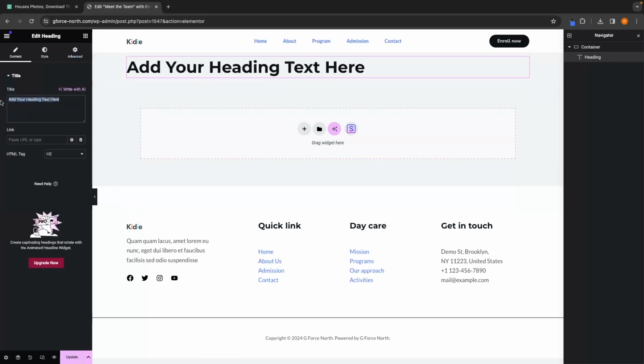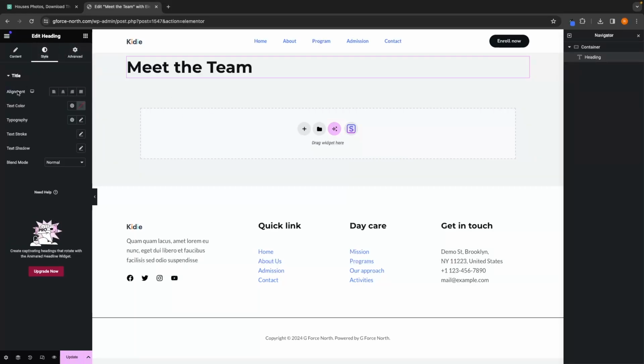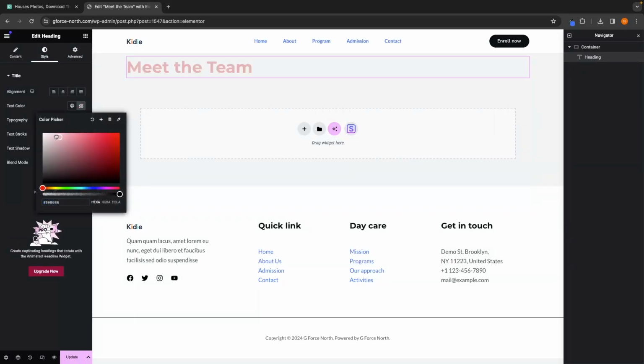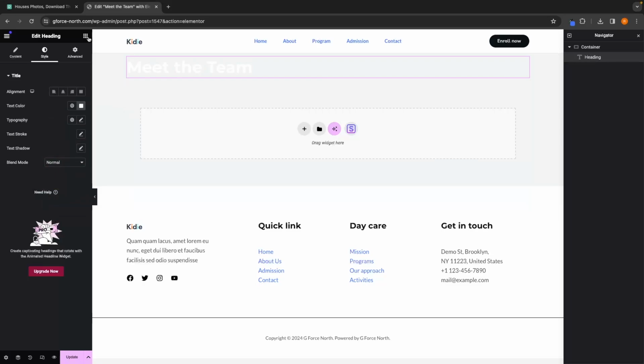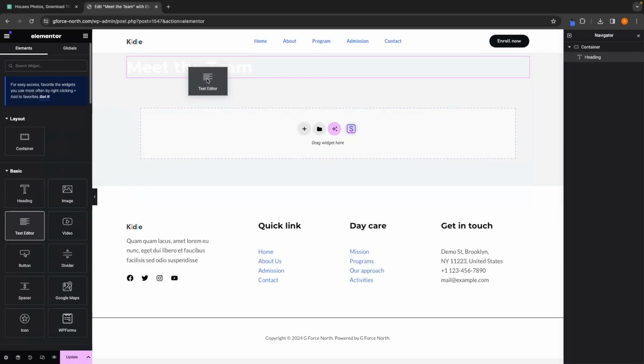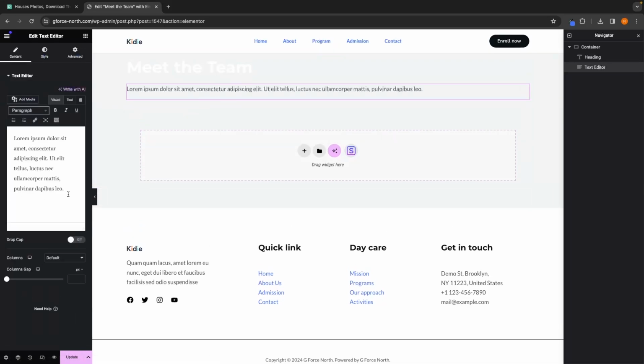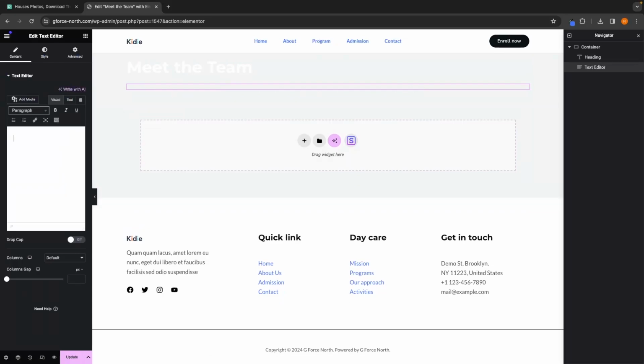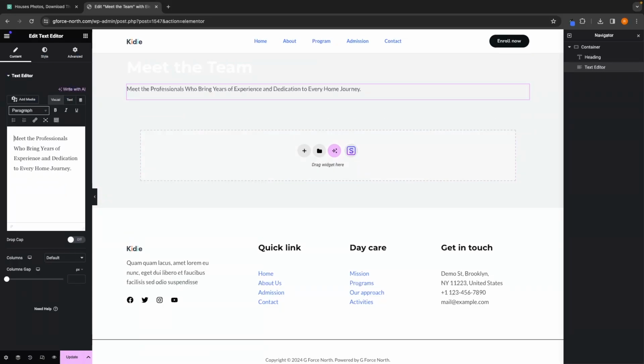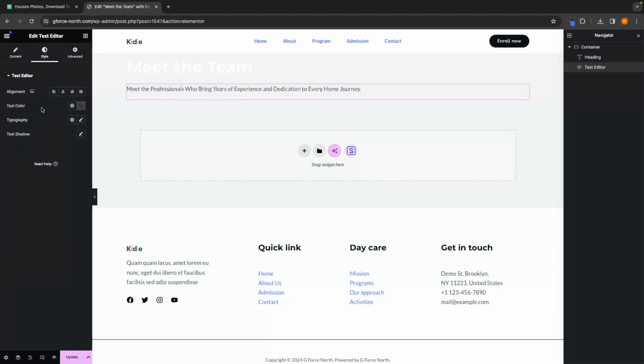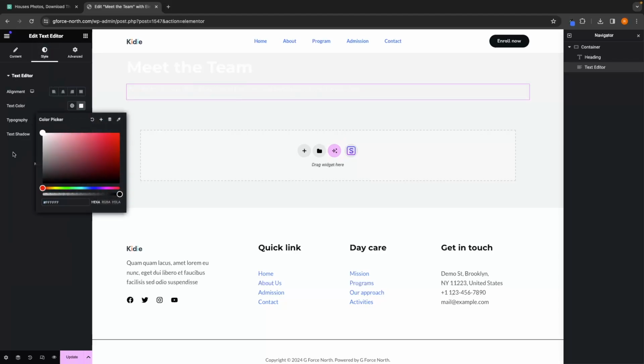And then on the left hand side, let's say meet the team. And let's make this white. So text color, we will make this white. Then add in a new section, text editor. And then over on this left hand side, I'm just going to go ahead and create a quick description. Once that is created, once again, we will go to style, text color, and make this white.